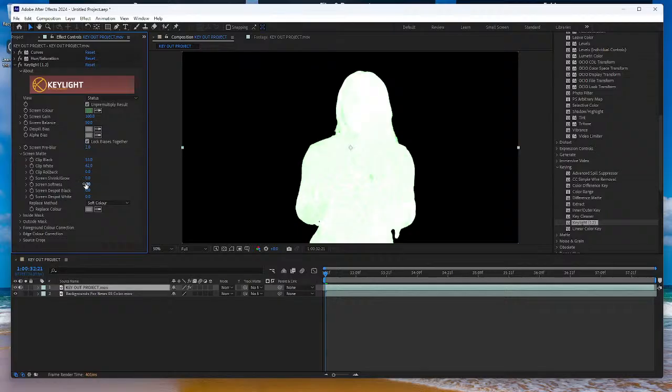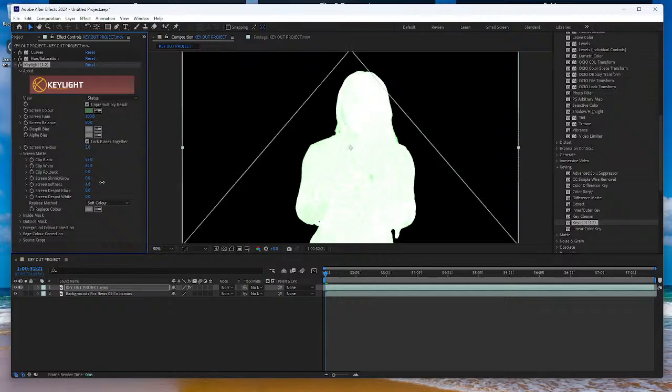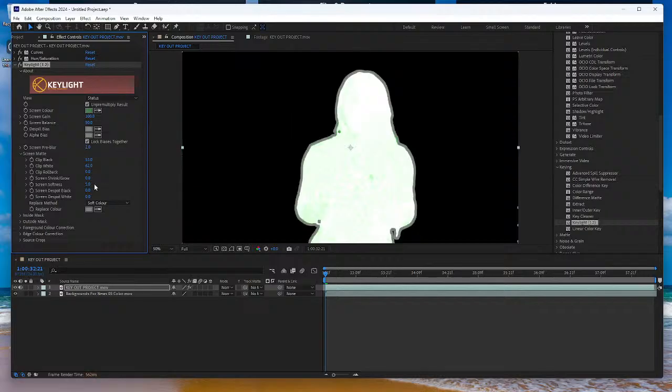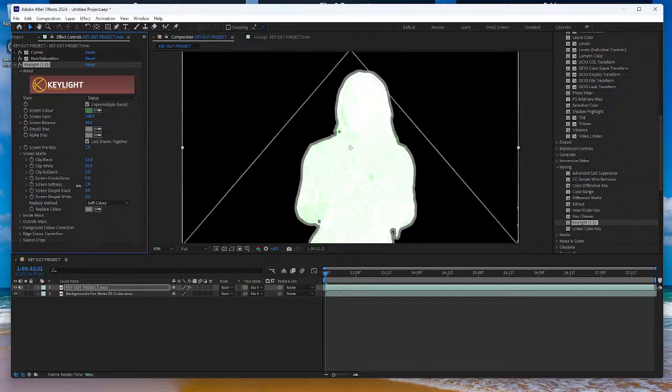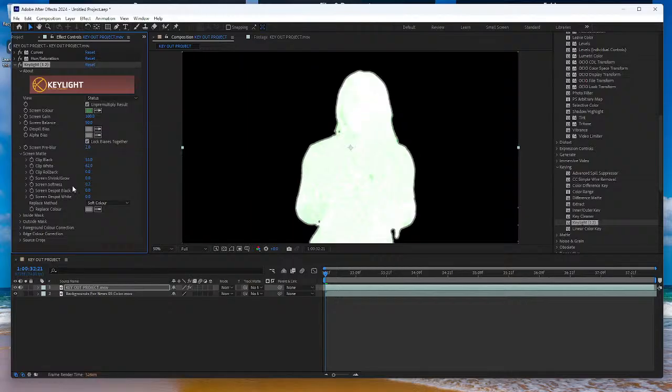Then another thing I want to do is screen softness. I can make the screen a little bit soft. Just tweak it a little bit here and there before you know the result. So I am going to do this. I don't want this edge, this border. So let me just leave it at 0.